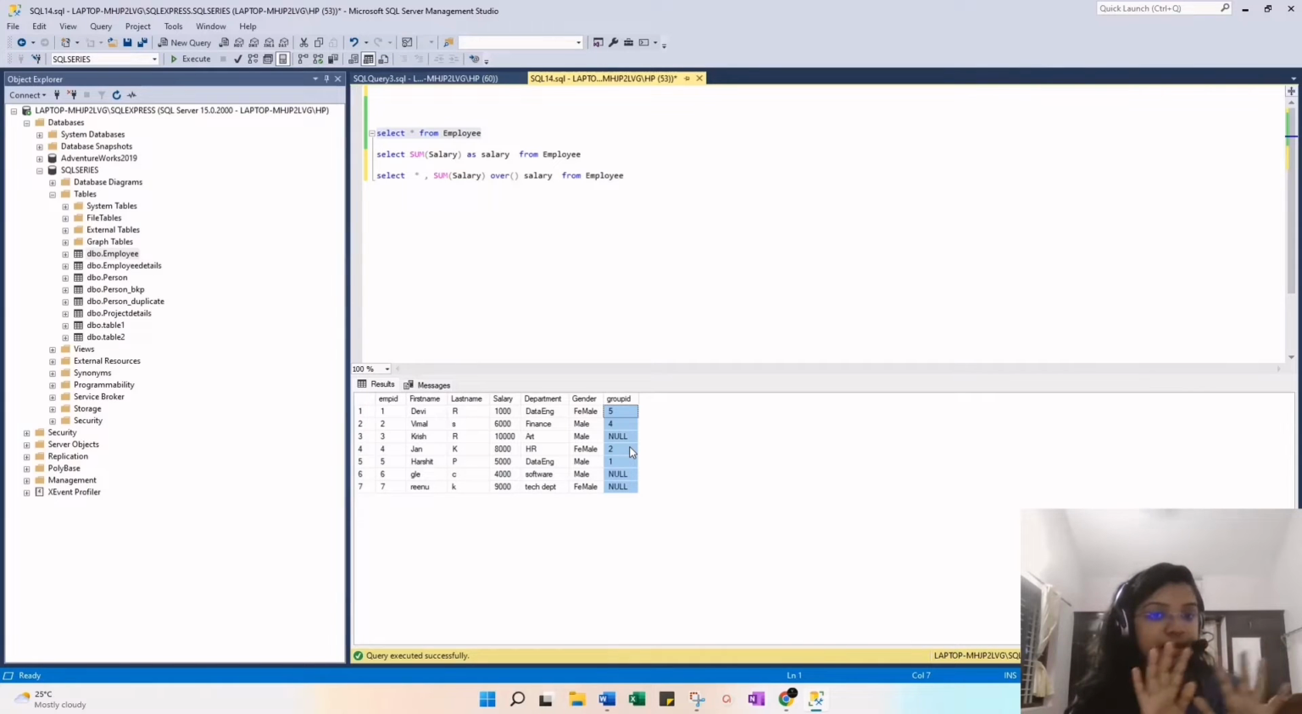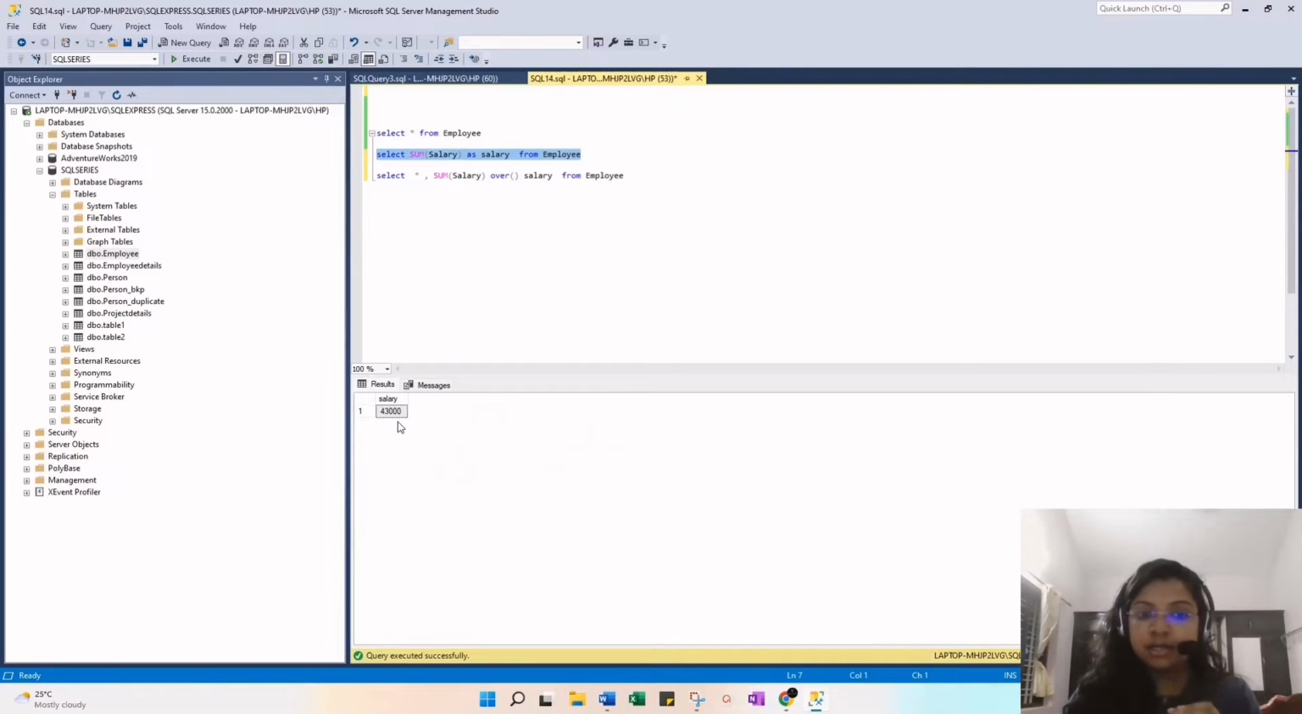I will do select sum of salary from employee, right? Then I will get the total salary; total salary divided by 7 will be the average. I will get the sum of salary, adding all these 7. When I add this, I get the total salary of the company. This company is providing 43,000 rupees to the employees. The degree is different, but this is the sum of it.